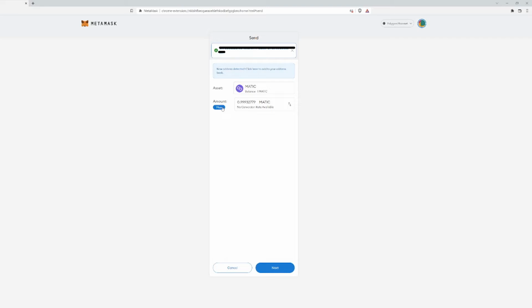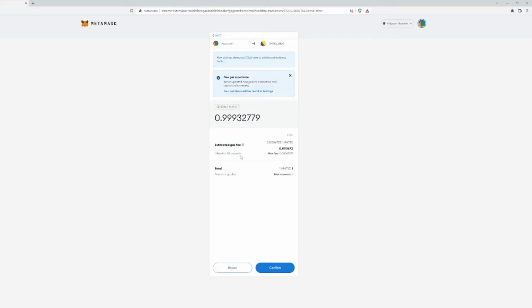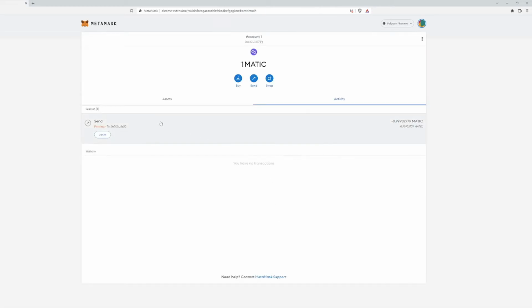After that, we go ahead and press next, and then we can see the total amount plus the fee, and we simply press confirm. And now you can see that in activity here we have one transaction in the line, and in about 20 to 30 seconds you will get a notification that says transaction complete, and you can see now that it has already been completed.